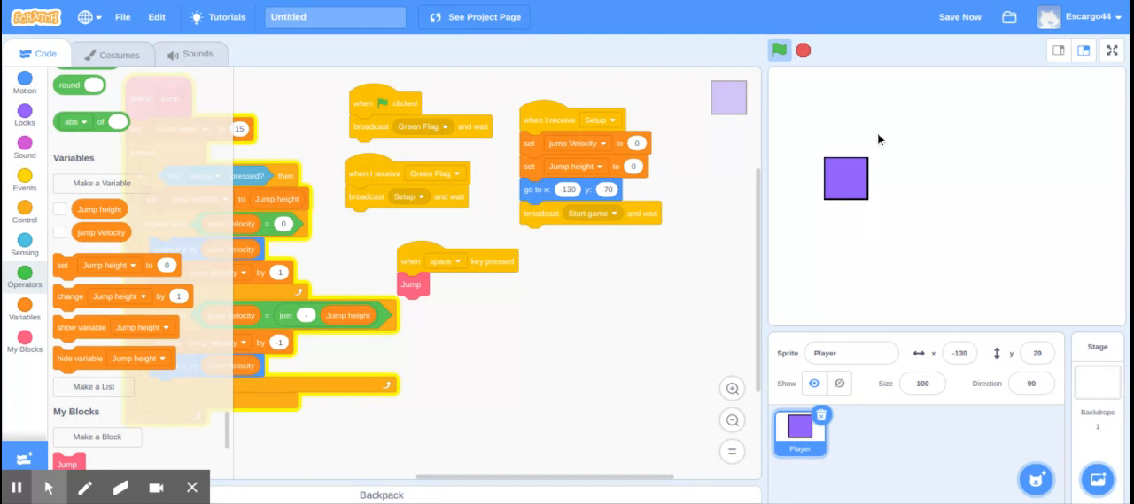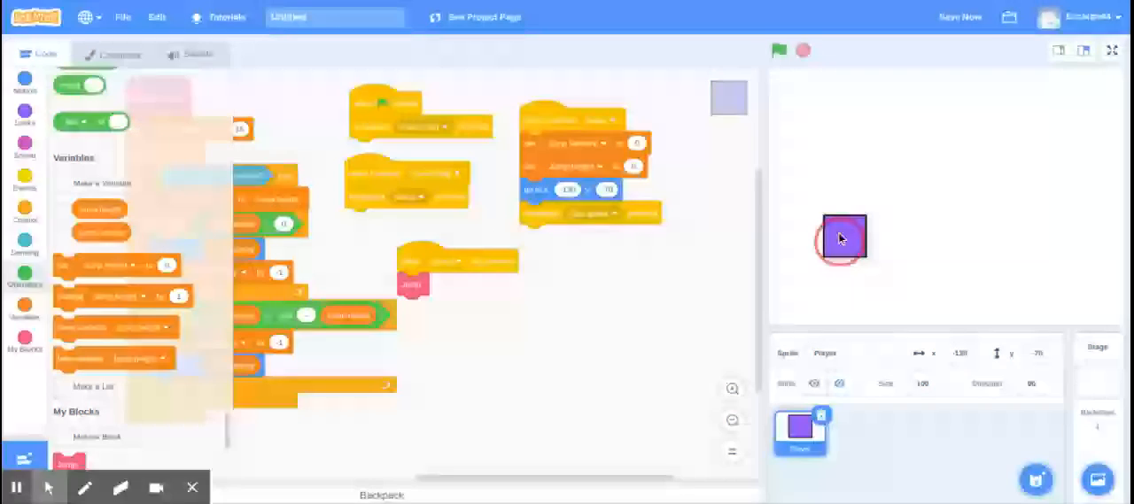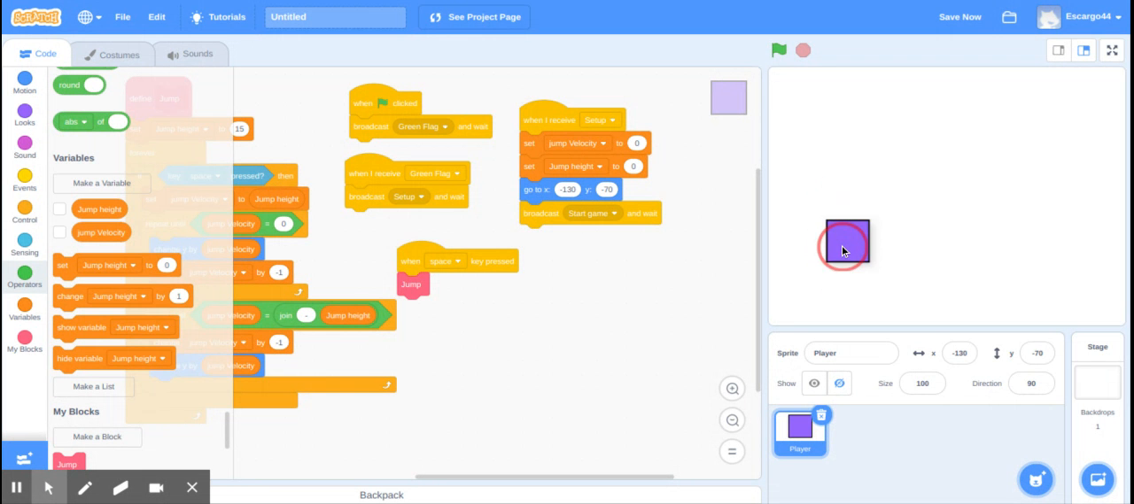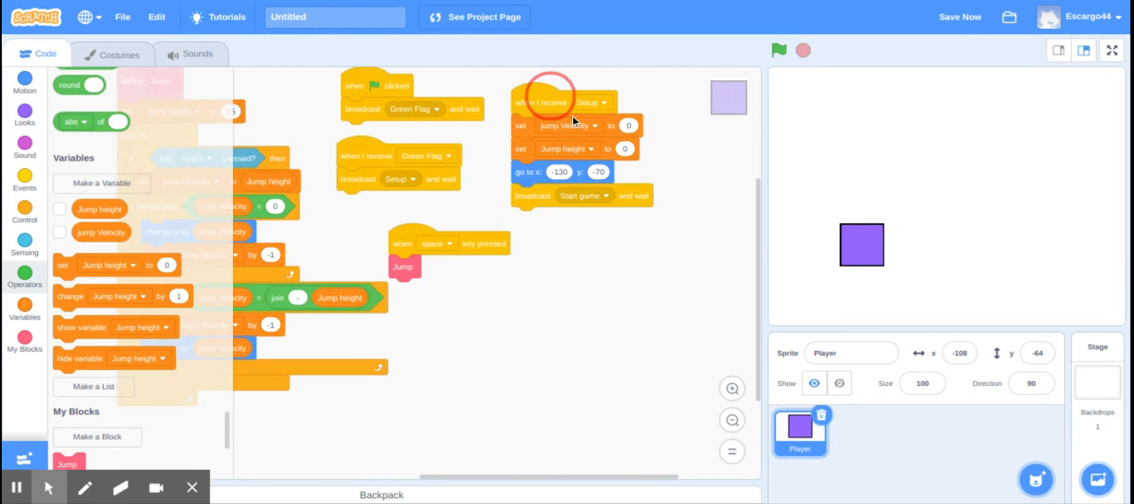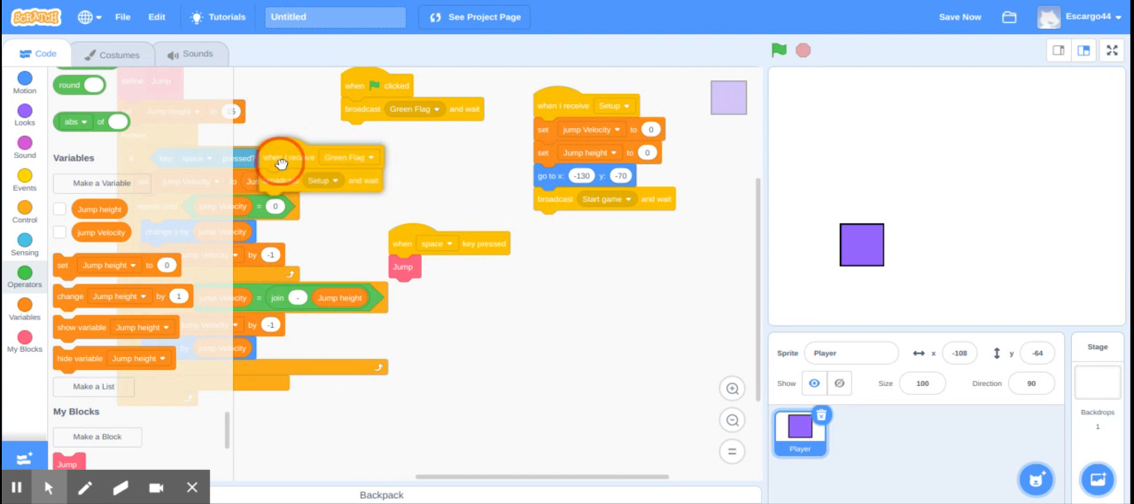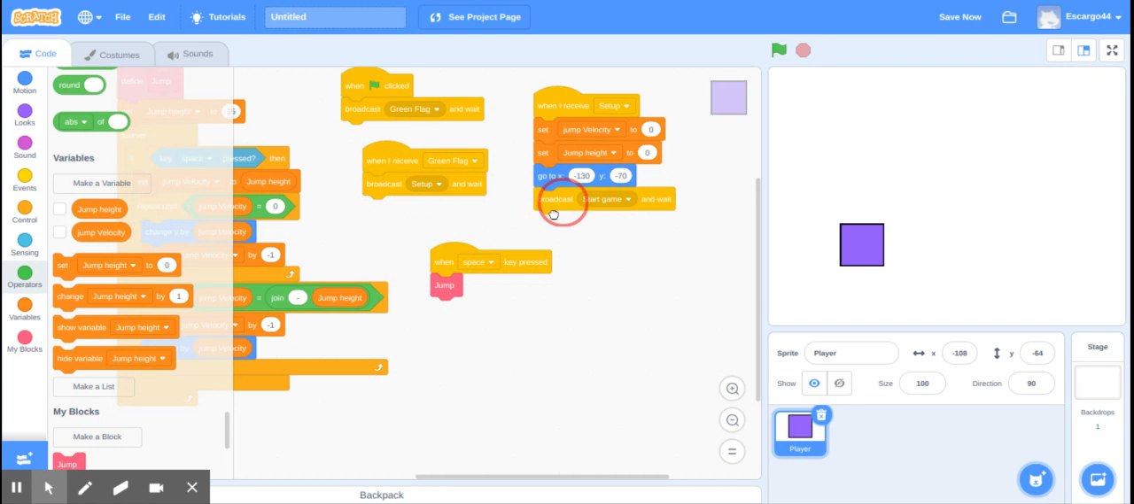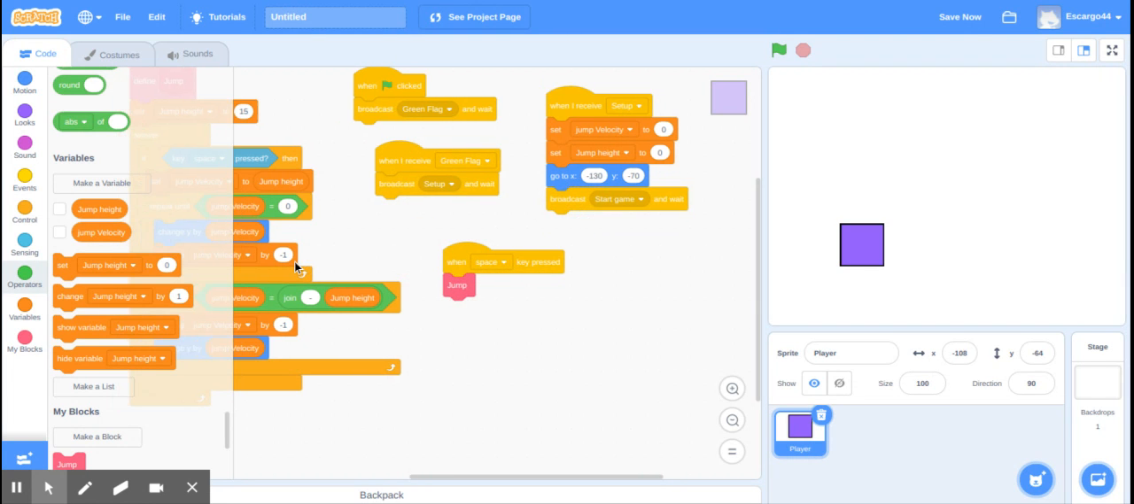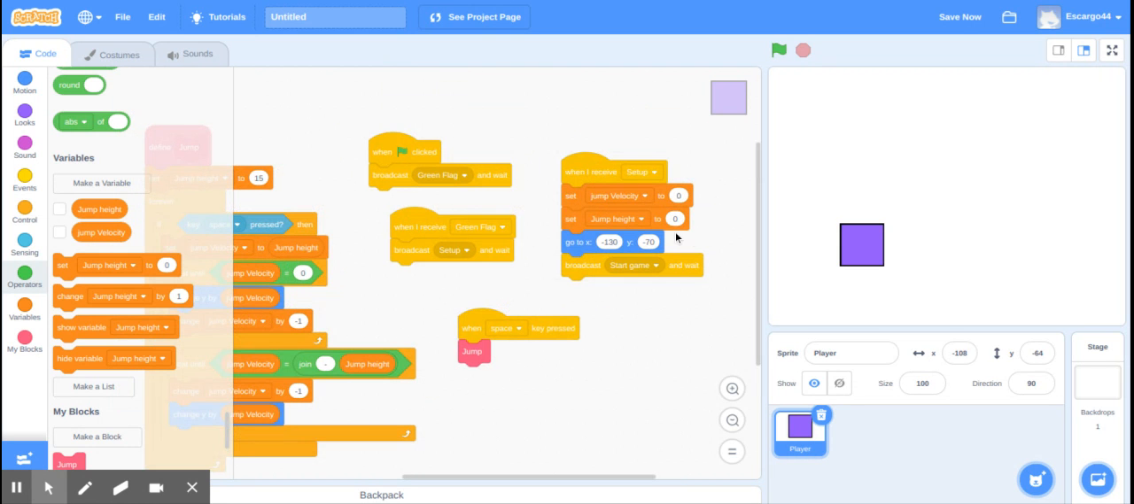It lags a lot in this area, but we made a realistic jump animation instead of just going like that. We also created our setup, our green flag and our start game. So far we have this purple square right here, and really all he can do is jump.